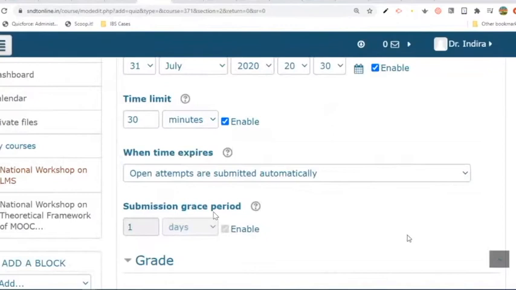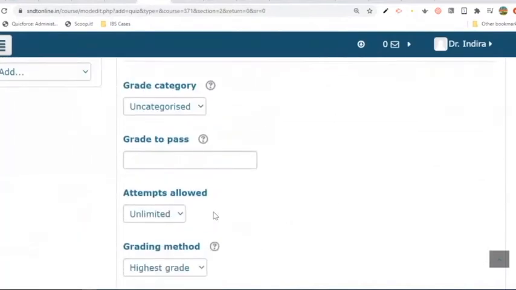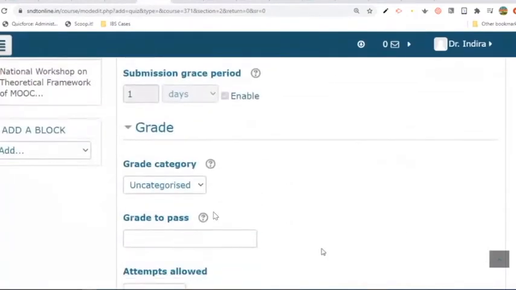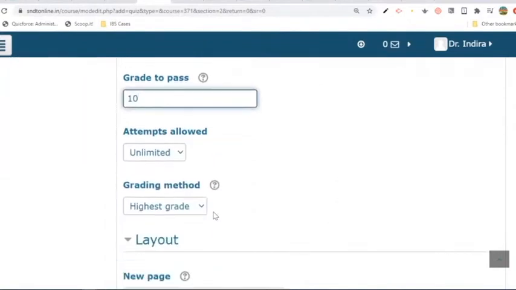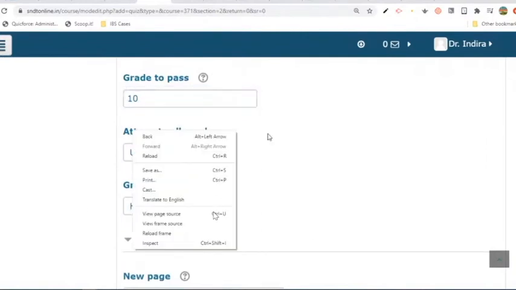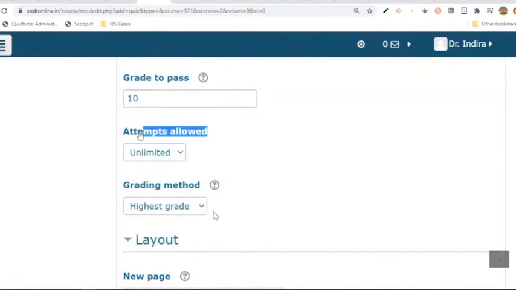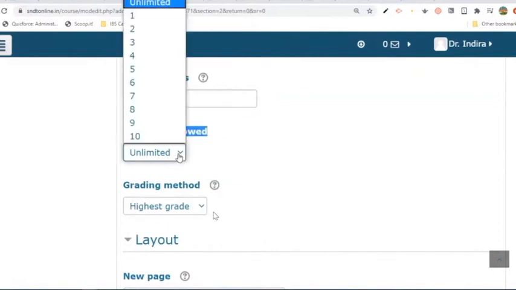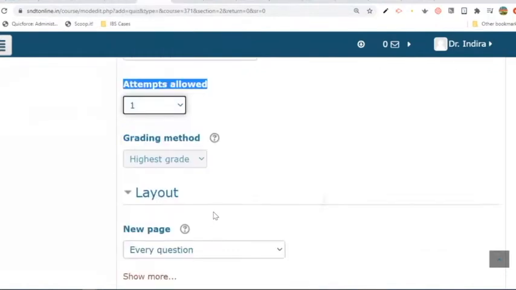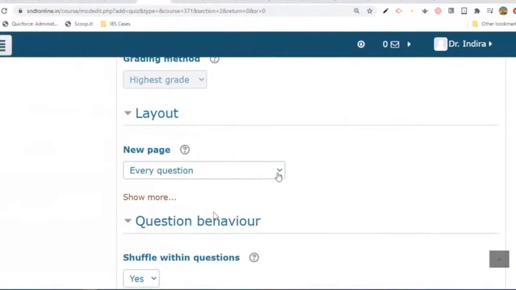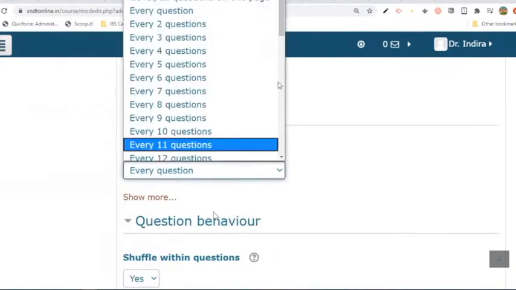Then scroll down to the grade part. So grade to pass, say for example, I want to pick up this only for 20 questions, 20 marks. Then out of this, I expect my students to score 10, 50%. Coming to this attempts allowed, if it is a practice quiz, then you can allow multiple attempts. But our interest is, this is only for evaluation purposes we are going to use. Single attempt, that's it.